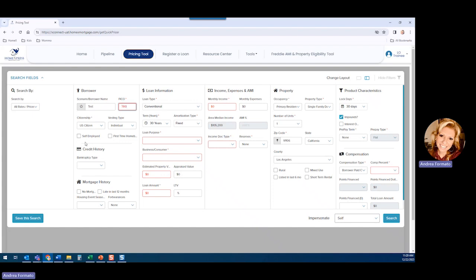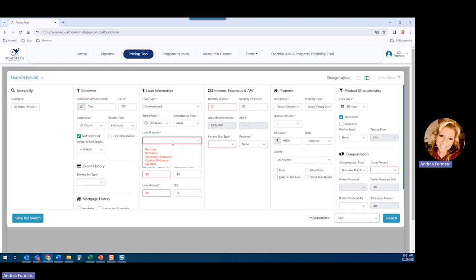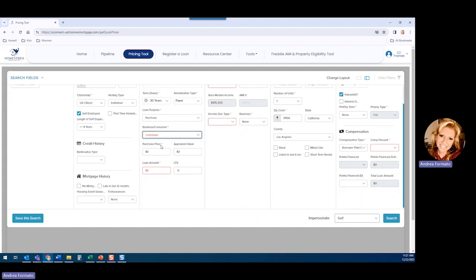If this borrower is self-employed, I'm going to go ahead and click that. Another drop-down will open up and you'll see that this screen is dynamic. So depending on the loan purpose, is it a business or consumer purpose loan, these fields will change. So you can go ahead and fill out all the fields as necessary. For this example, we're going to say this is a purchase consumer purpose. So anything that has a red asterisk, you're going to want to put in here too.